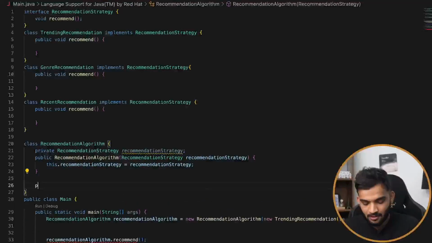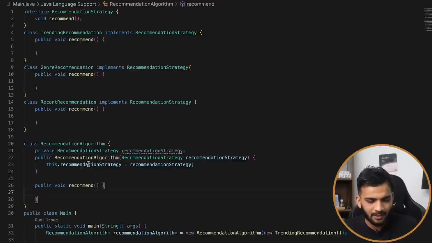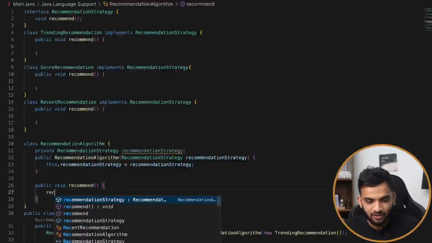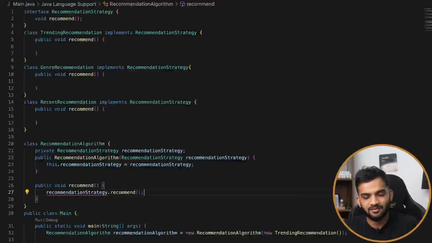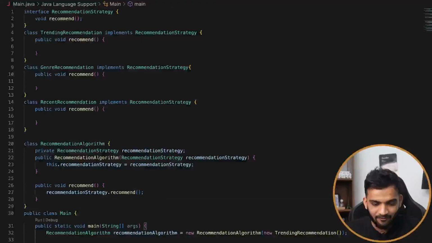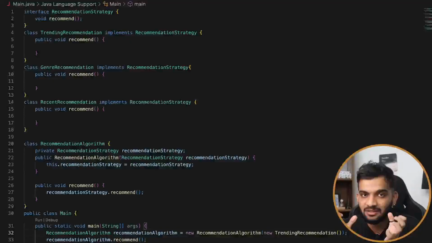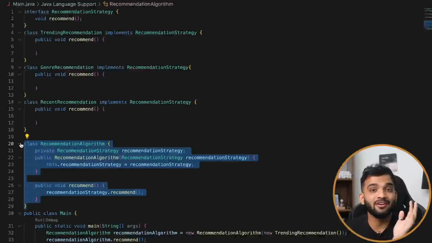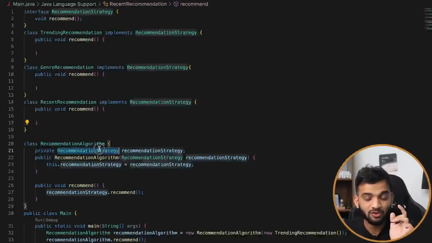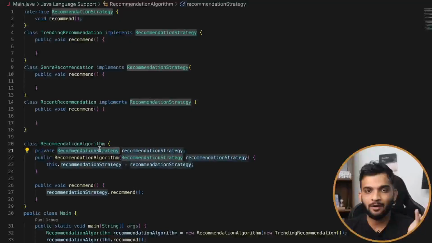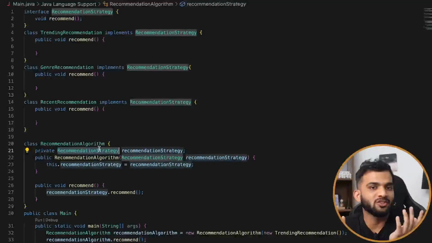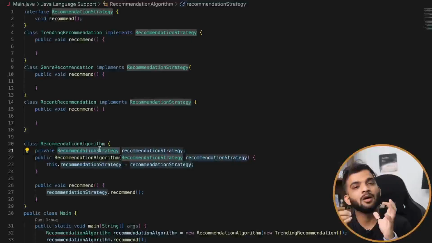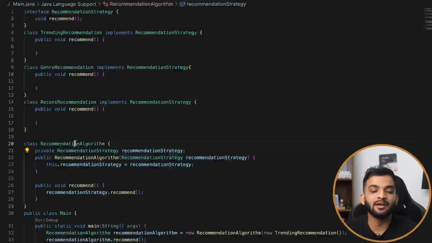So what I could do is public void recommend. And over here, I could typically make it recommend something like recommendationStrategy.recommend, whatever is the algo. You can have the logic. So what I've done is I have now decoupled the high level layer from the low level layer. Now this is my high level layer where I'm using the recommendation strategy, but I don't know which kind of recommendation strategy. That is something which is being controlled by whoever is going to use the recommendation algo.